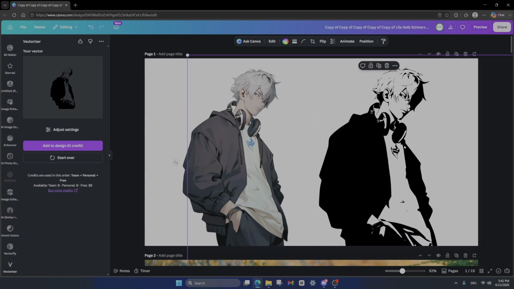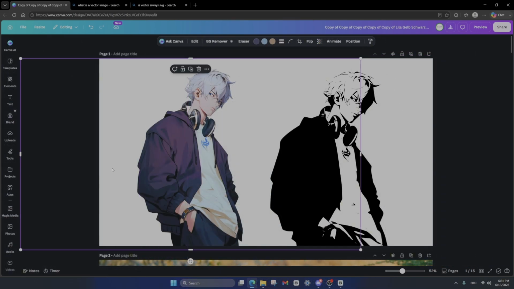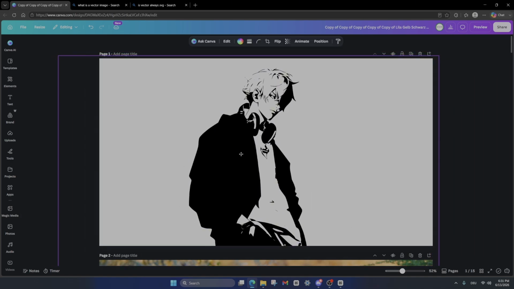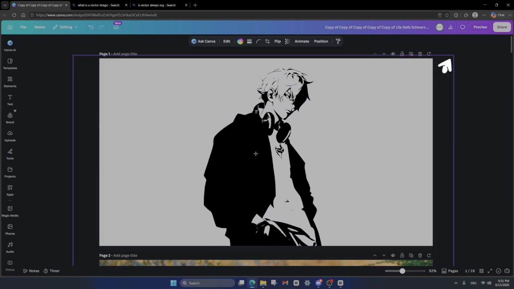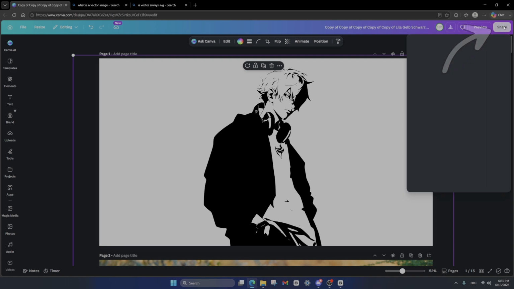If you also want to download it as a vector image, just delete the old PNG image and put the vector image into the center. In the top right corner you can click on Share and then on Download.